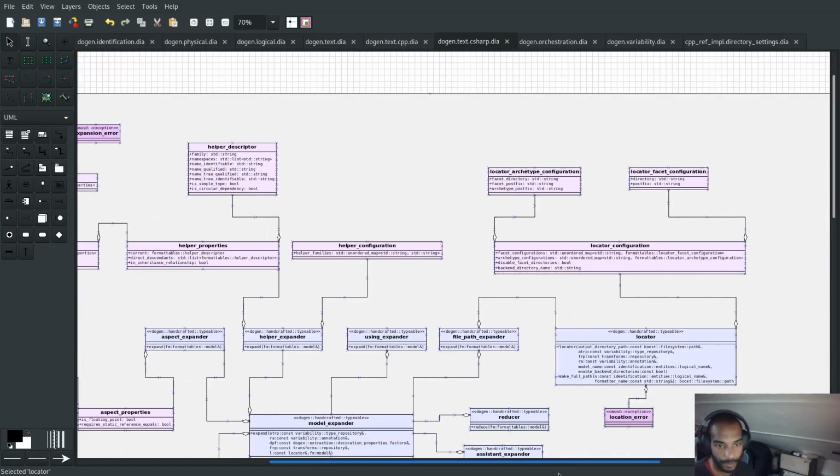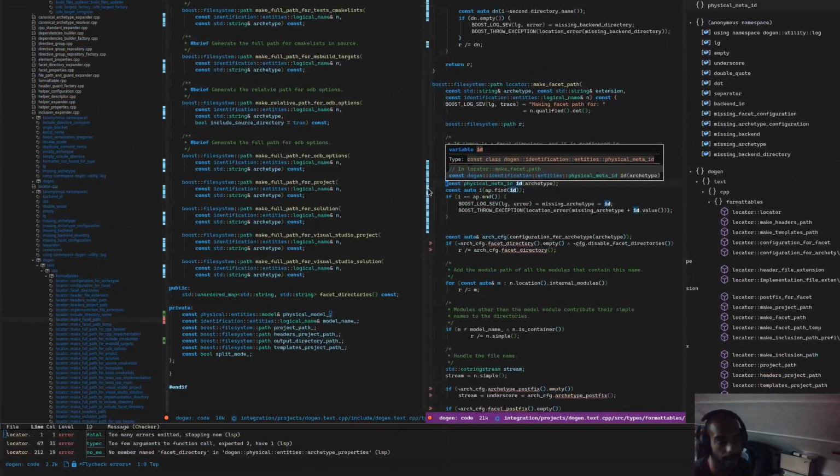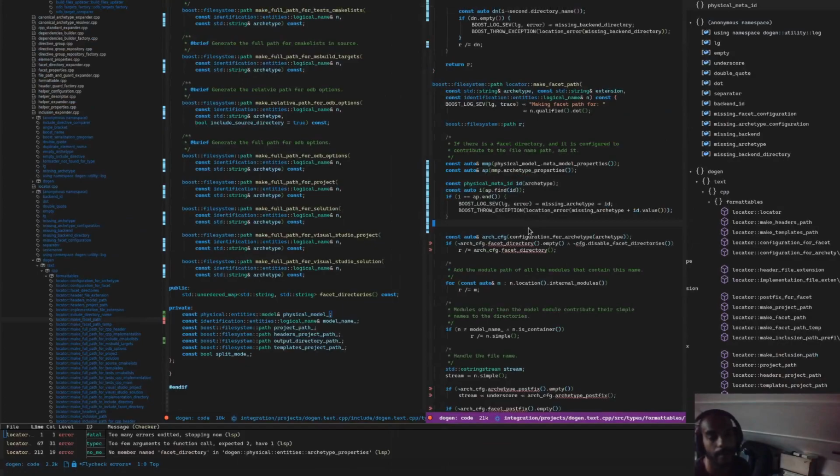So let's have a quick look at what we did for the locator configuration. As you can see here, facet directory, facet postfix. This is basically a denormalized thing that contains all the stuff we need. Just to save us from having to do n lookups, we can just do the one lookup for the archetype. What is the easiest thing to do, given where we are? Because remember, this is just temporary, so we just need this thing to work.